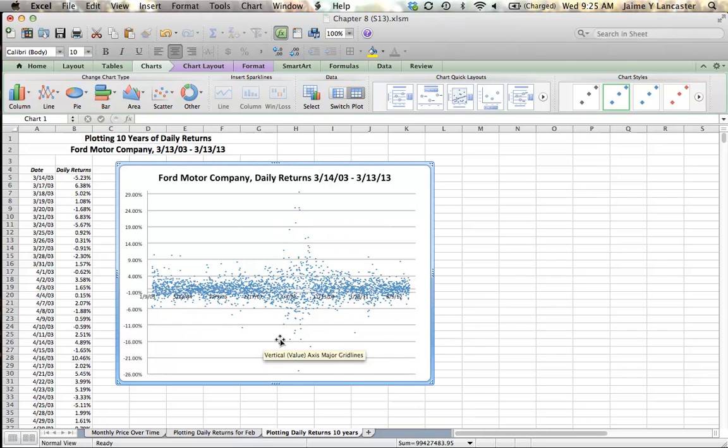Very noisy pattern, a wide variety of returns. Hopefully, most of them are above 0, and it would appear that that is so. So good luck, and email me if you have any questions.